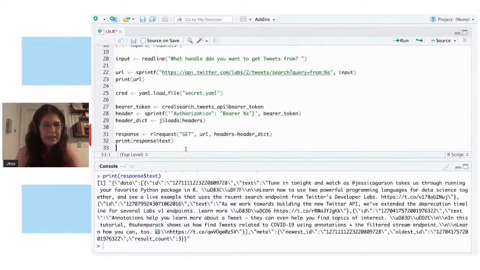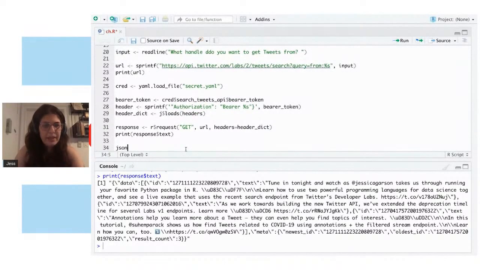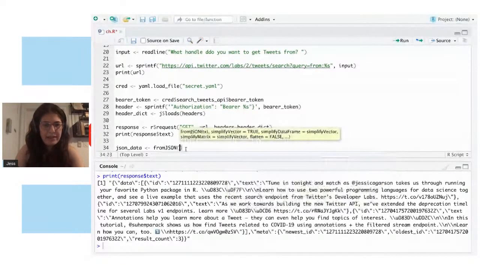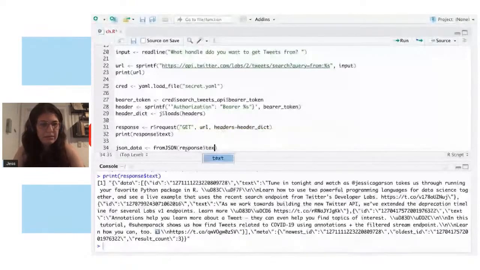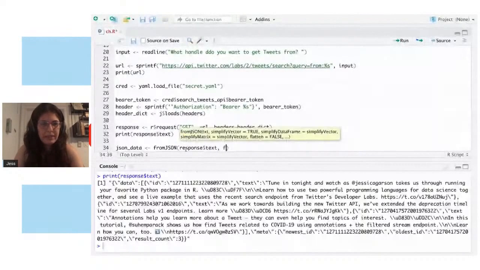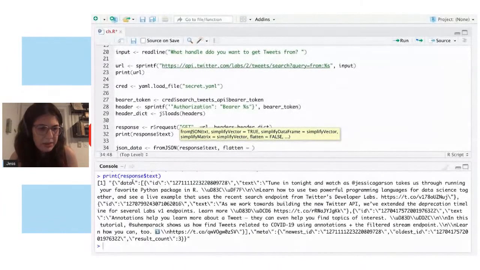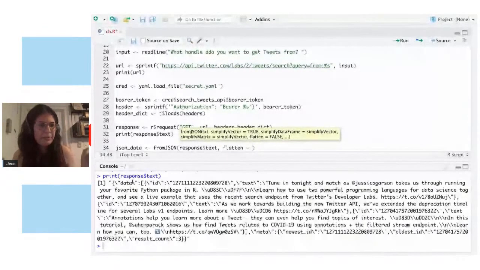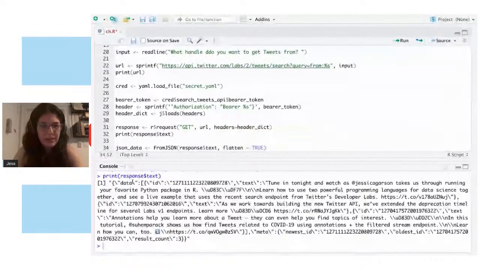And so now let's actually pass this into a data frame just so it's a little bit easier to work with. So we can do JSON data, and then from here, we could do fromJSON, pass in the response text. And then we're actually going to want to flatten this. If you notice here, there's two nested dictionaries inside of this JSON object. There's data and there's meta. And so this flattens both of them into one. So if we do flatten equals true, then we get one.